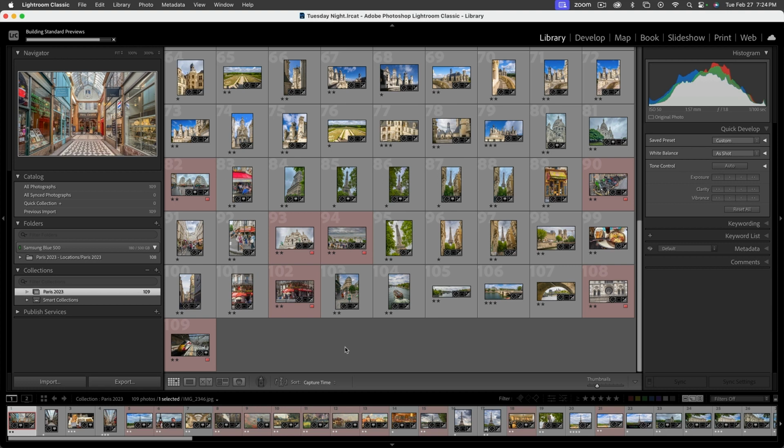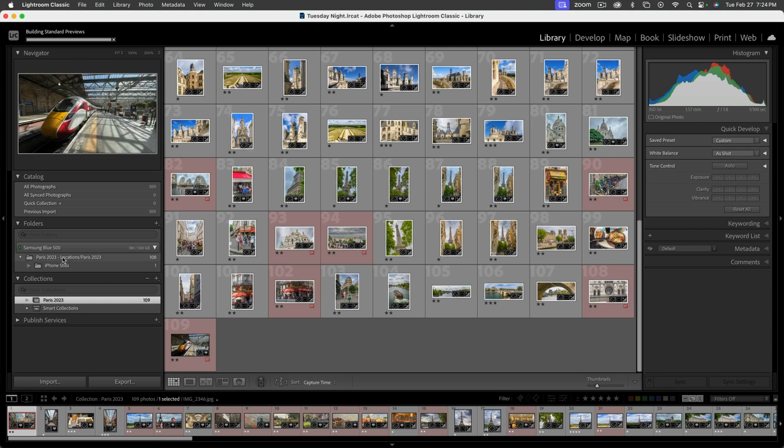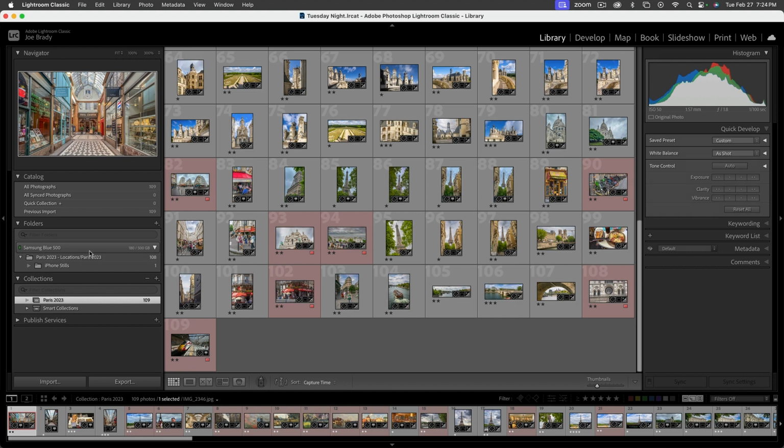Collections are one of the most important things in Lightroom because it really allows you to find things much easier. And again, don't mess with moving or deleting stuff in here, in your folders file, because if you delete it, you're actually messing around with your hard drive. So do not do that.